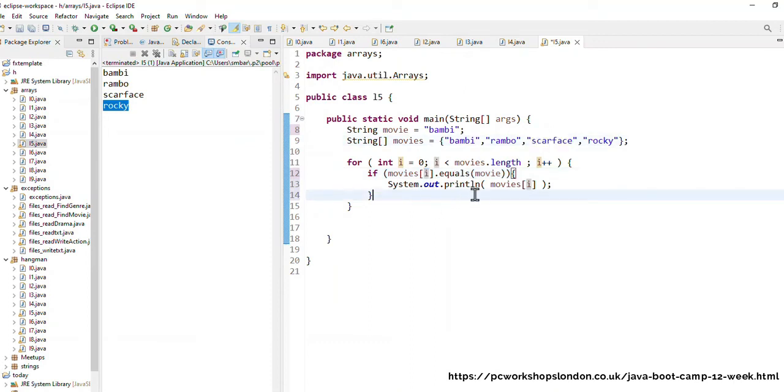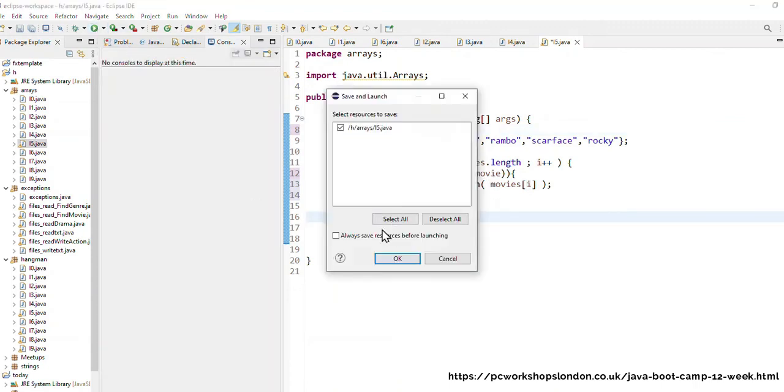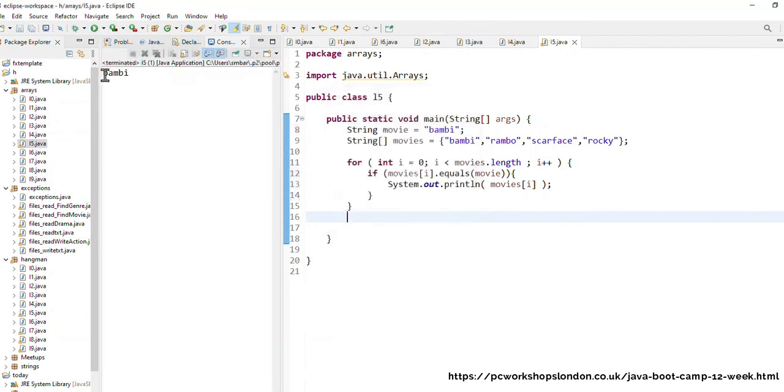So this is how I would do it. I do my for loop. The computer will look at each value. It says, is that one the same as movie? Is that one the same as movie? And if it is, it prints. Otherwise, it doesn't print. So let's see if it now only prints Bambi. When I run it, you'll see it only prints Bambi. Isn't that wonderful?